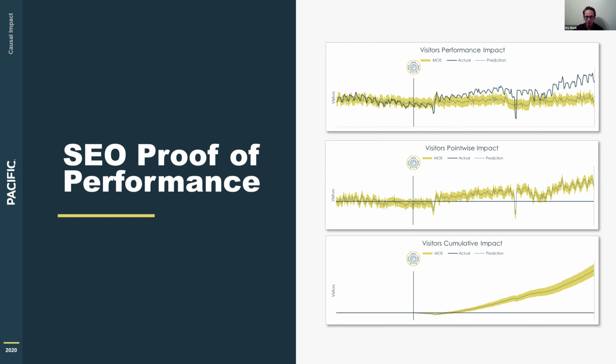After implementing a number of recommendations from our SEO team, we then used causal impact in a pre-post setting relative to when Pacific began working with Hotwire to measure the change in performance, and actually surpassed that original 27% forecasted improvement to increase traffic by 34%. Neat.